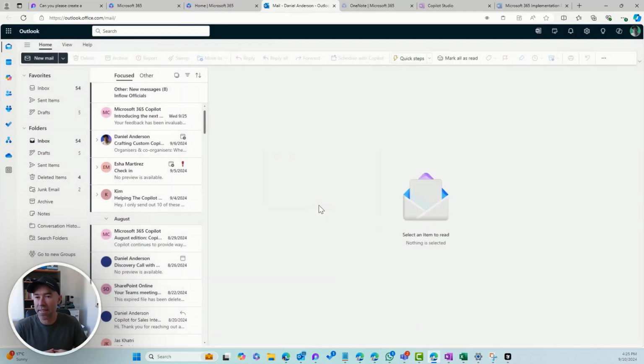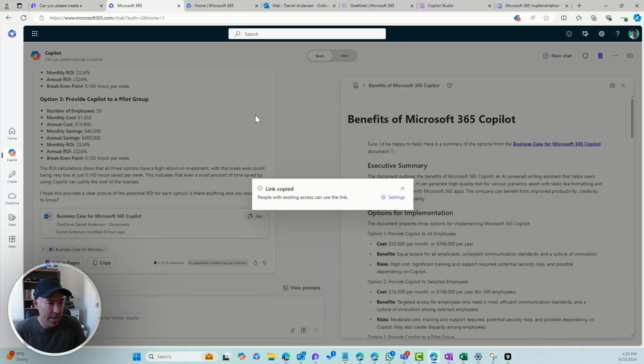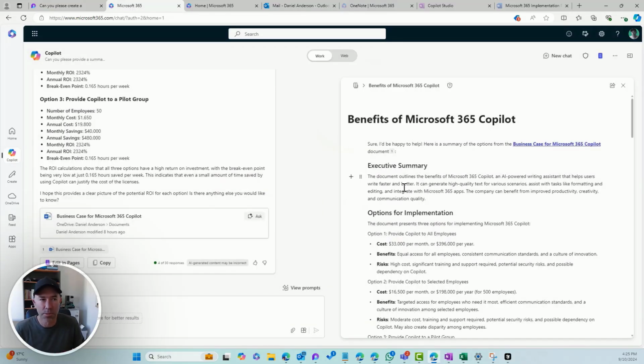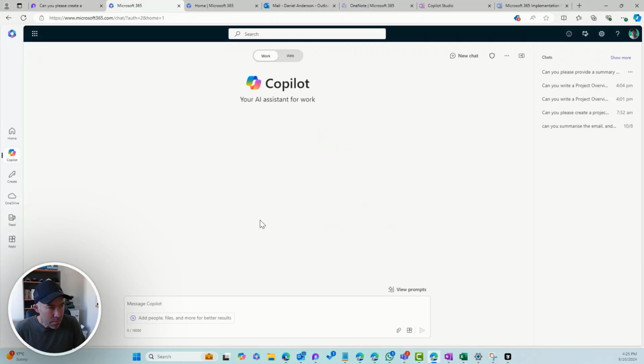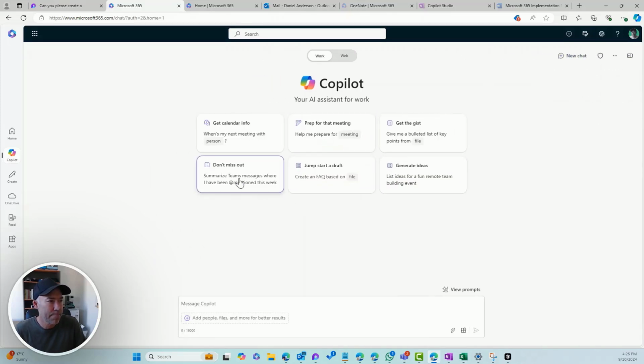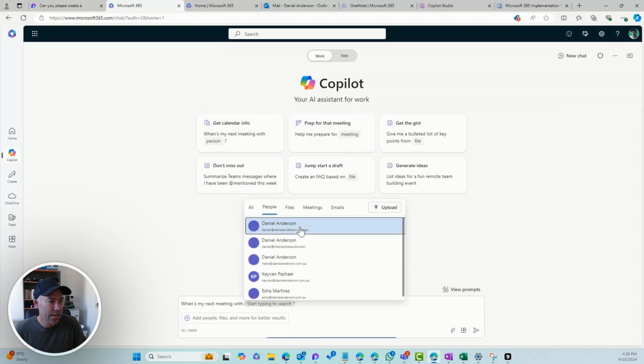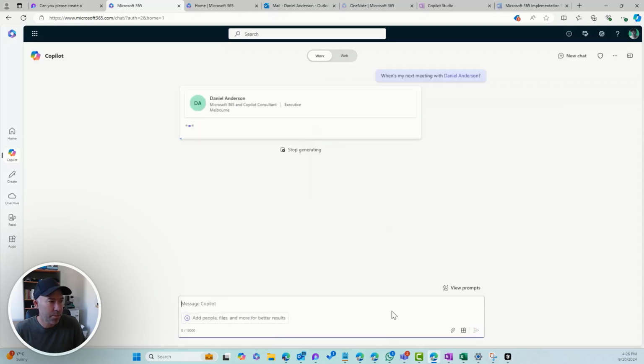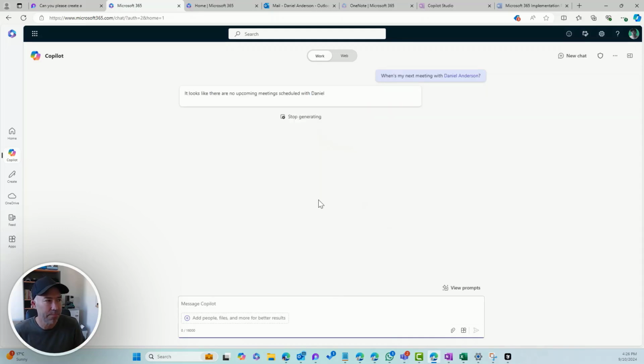I'll send it without a subject. And that has now been sent to the recipient. And then they can now interact with that loop component inside the body of the email, or that, should I say, Copilot page. Now, if I go back into Copilot, let's say we have another conversation. So I'm going to start a new chat. And let's say, let's go next calendar. I don't think I've got any meetings with myself, but let's have a look, right? So I'll see if we've got any next meetings, but I'm starting a new chat, right?